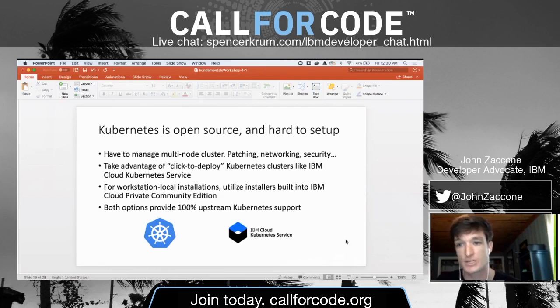And then just general security, making sure that everything's tightened down and you're not exposing any vulnerabilities that people can take advantage of, especially when it comes to personal information. So there's no reason to not take advantage of click to deploy Kubernetes services. IBM has the IBM Cloud Kubernetes Service. It's click to deploy. You select how many nodes you want, and then you can deploy it.